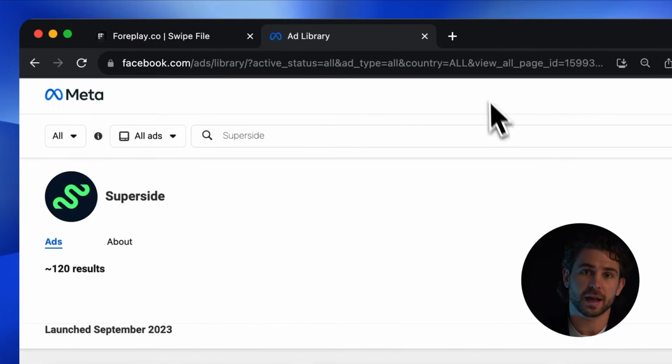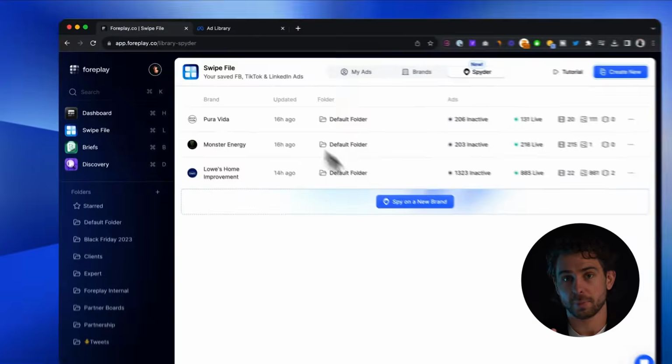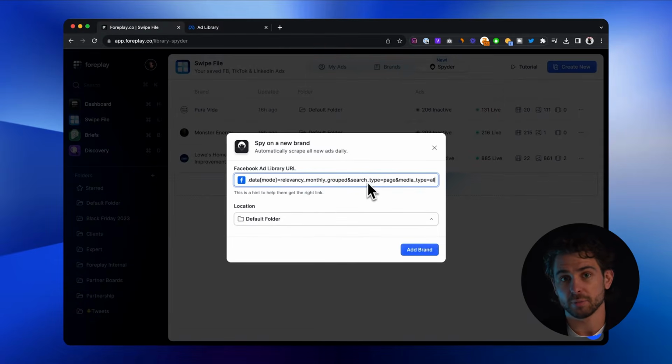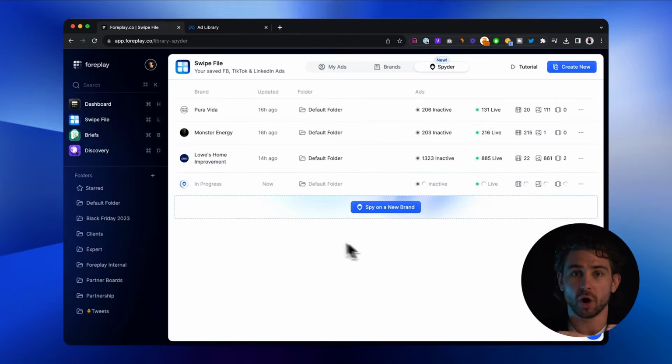Outside of individual ad saving, the Spider feature allows you to track a brand's ad creative automatically. To do this, copy their Facebook ad library URL, click on Spy on a New Brand, and then Add Brand. This will automatically save all currently running ads and check back daily to save new ad creatives.